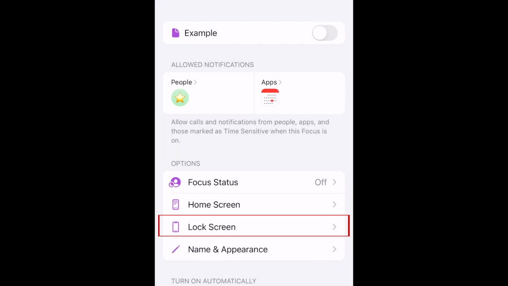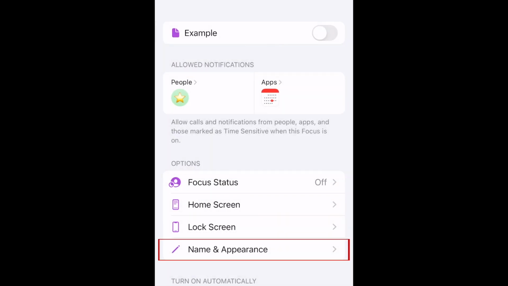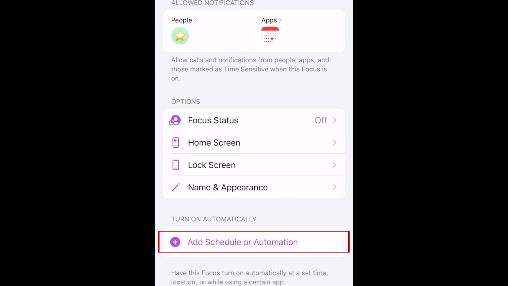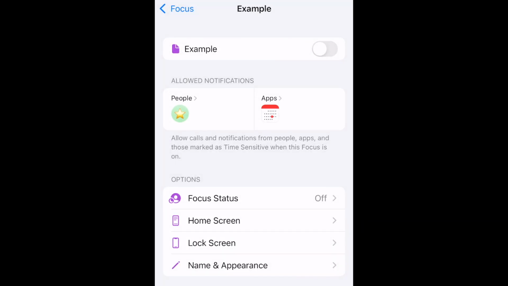Another thing you can customize is your lock screen. You can dim the screen and allow or hide silenced notifications during this focus mode. For custom focus modes, you can also change this setting's name and appearance. Lastly, you can set up a schedule or automation if you like. This is a great option if you want a focus mode enabled automatically at a certain time, on specific days, in certain locations, or when you open a certain app. After that, your focus mode is all set up and ready to use.